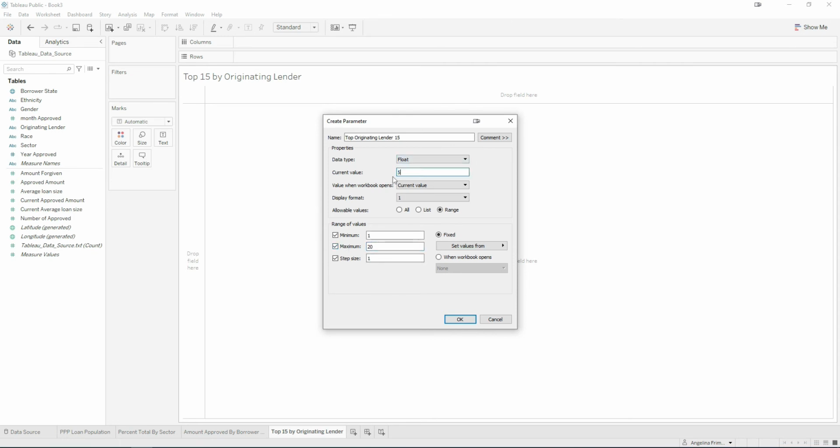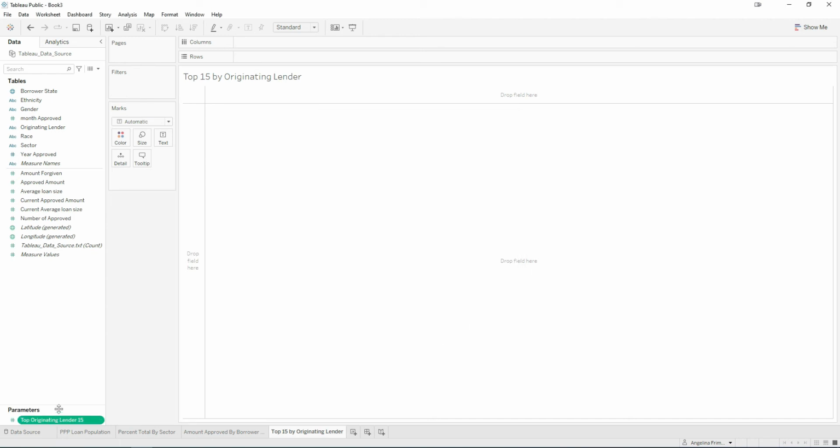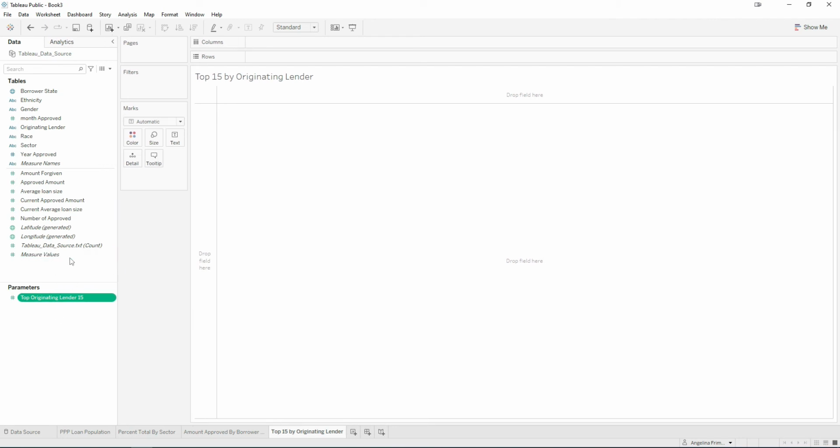Did I not put 5 here? Let me stick to 5. And then I would change the data type to integer. So I hit save here. Now the parameter has appeared at the bottom left. Let me drag it up here so that you see that.